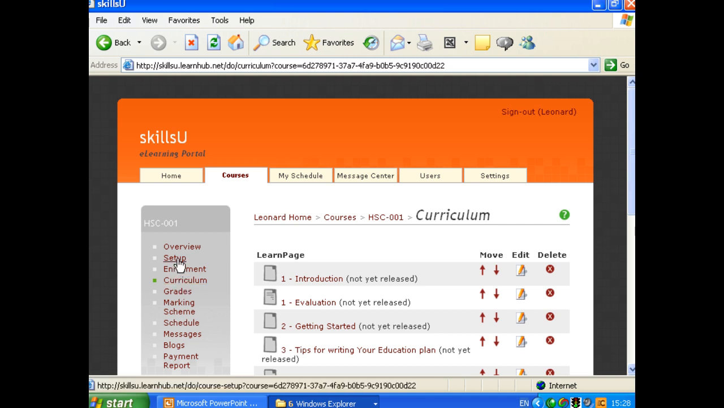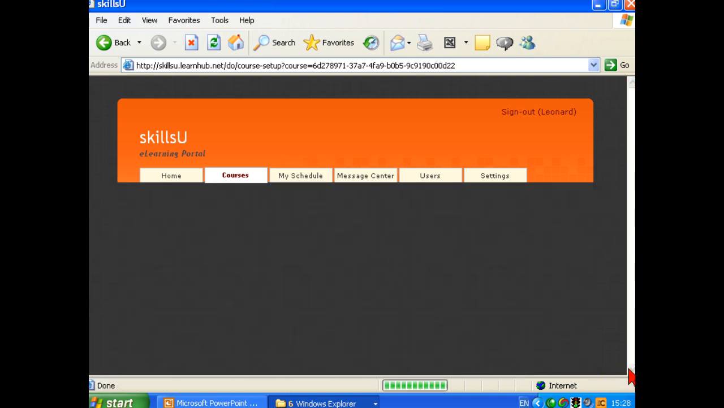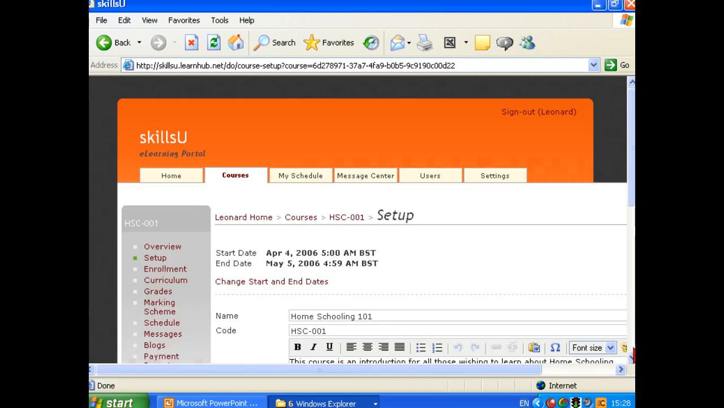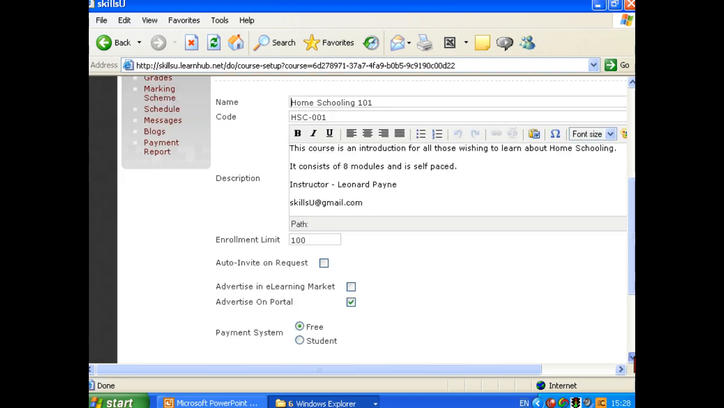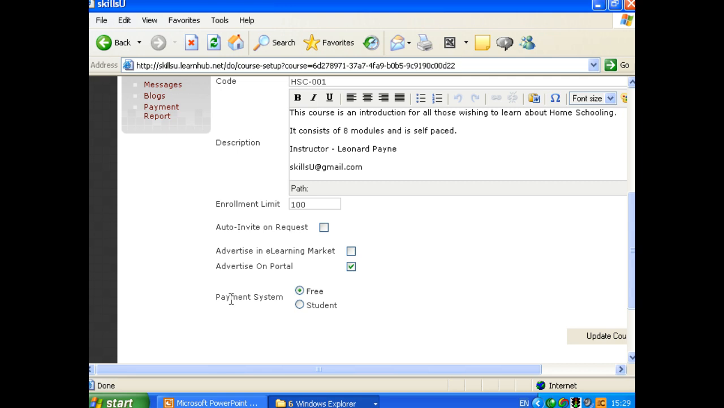So here we are back at our learning portal. And the usual curriculum all there, as we've seen so often. We actually go into this section called Setup. You see that? The second item from the top there on the left. And in the Setup we could change the start and end dates. We could put some information here. The area that we want is down here. The payment system at the moment is free, or the student pays for it.